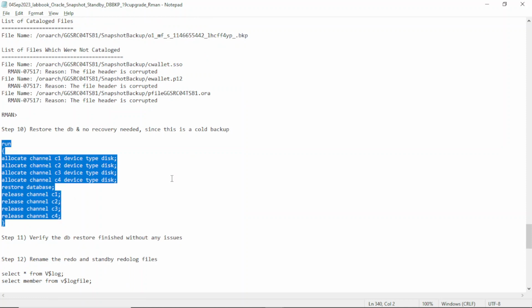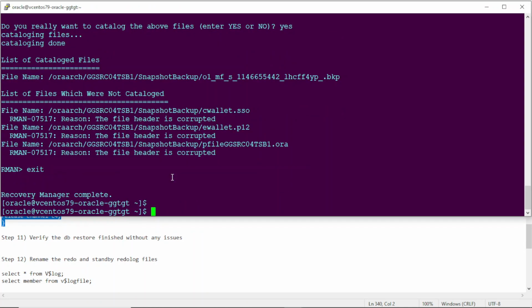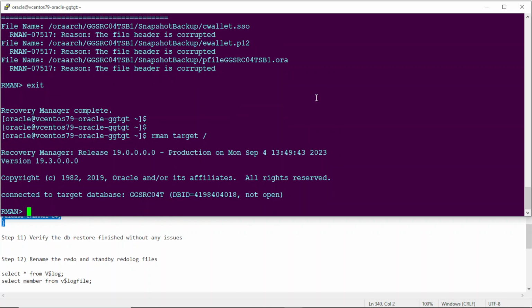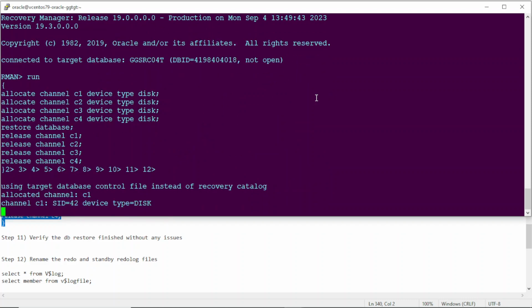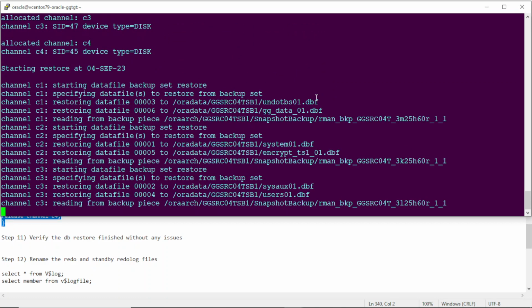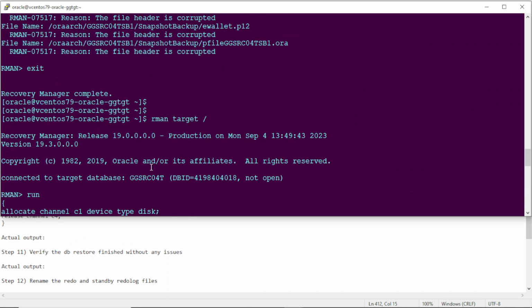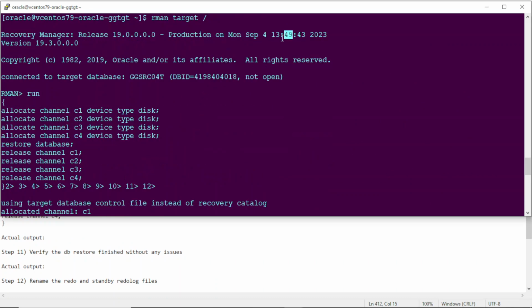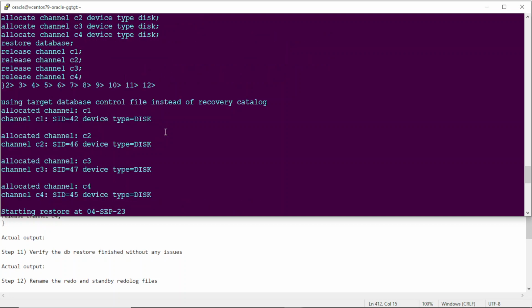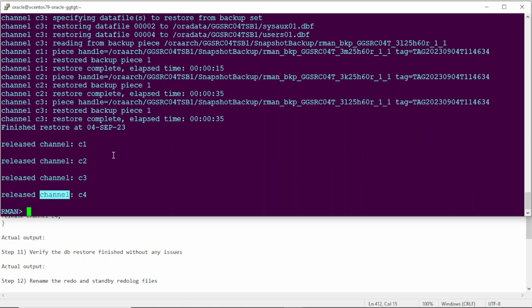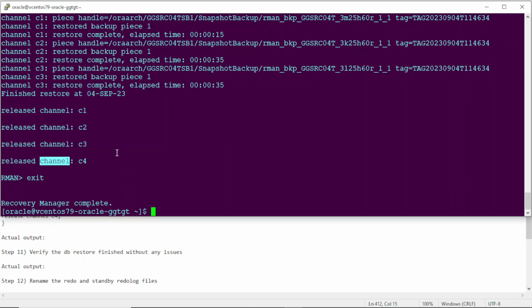So I'm going to restore the DB. Always use a command file and shell script, guys, so I know what I'm doing. I'm restoring the DB. It will take a minute. Let me pause here. Alright, the restore finished. It took about 2 or 3 minutes. It went through the restoration, read the pieces, released the channel. Okay, it was a clean restore, guys.